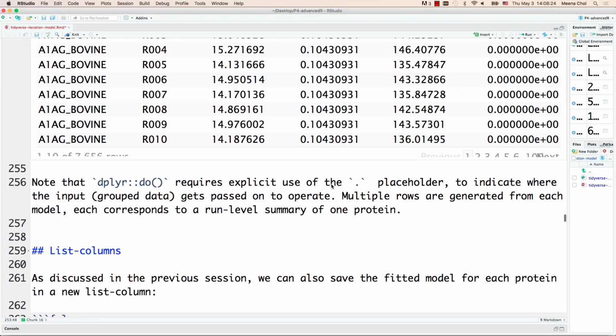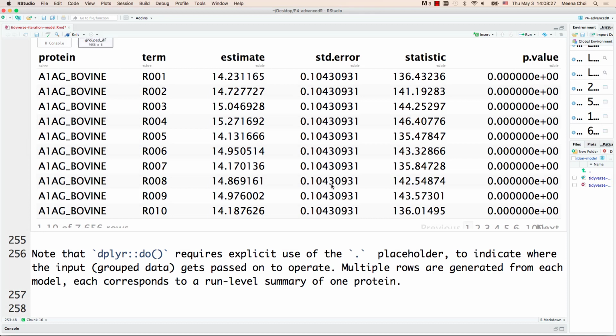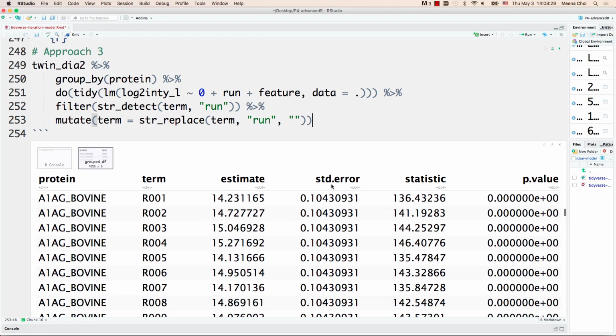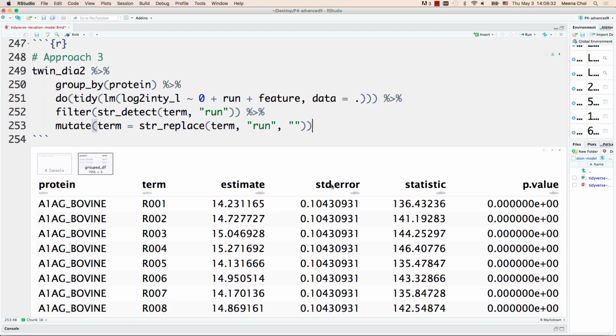Sorry, I'm just having a hard time wrapping my head around the do tidy LM section of the code. What exactly is that? Can you run through that one more time?